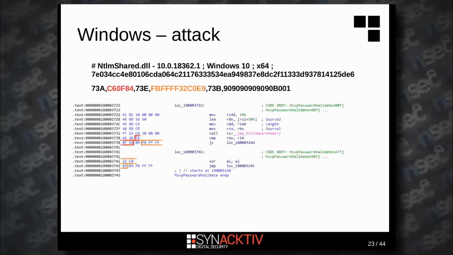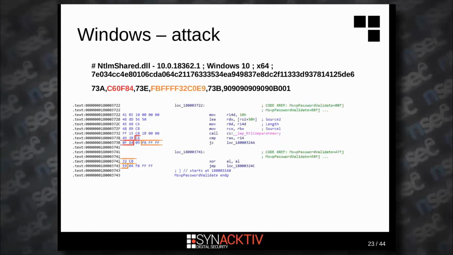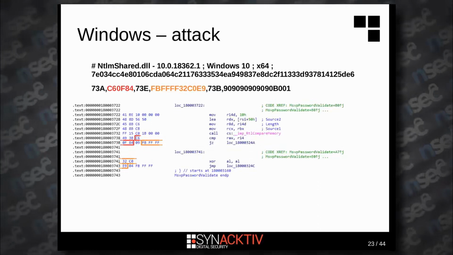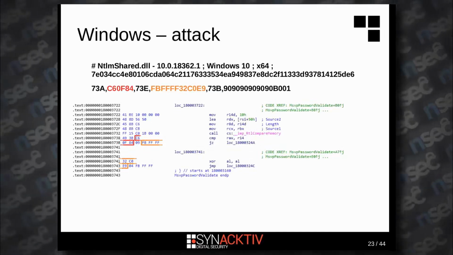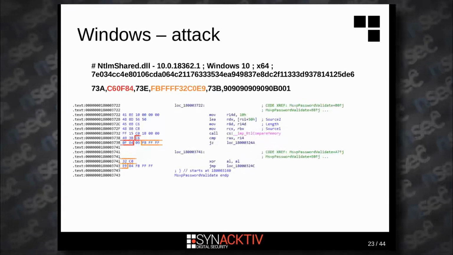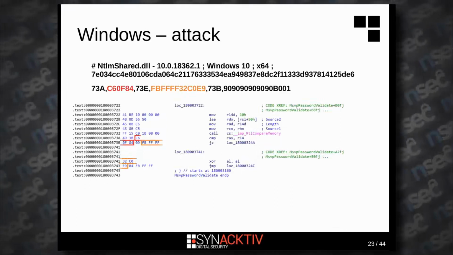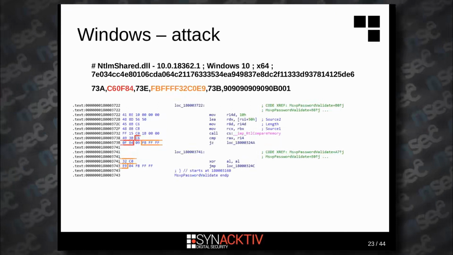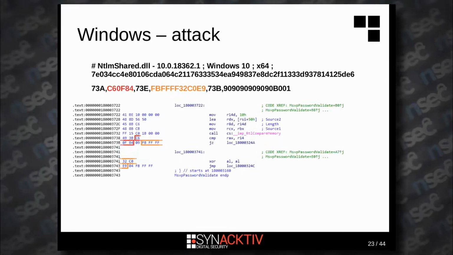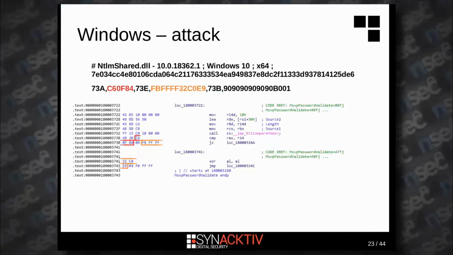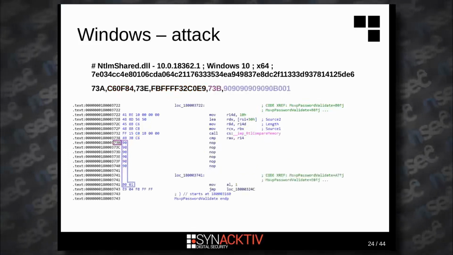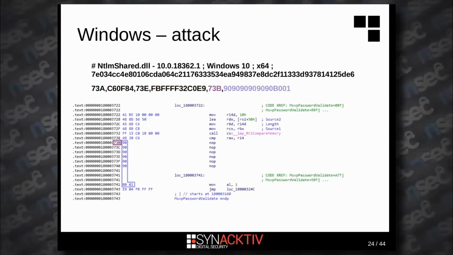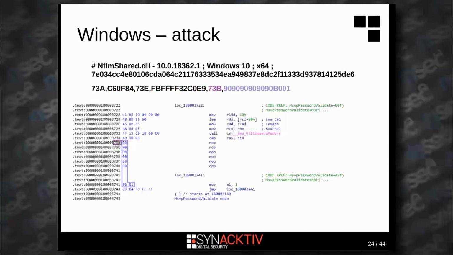We can see C60FA4 in red and FBF, etc. in orange. We are looking for them at the offsets 73A and 73E in memory. Here on the slide, I haven't highlighted these offsets as they were not aligned. But we'll see the offset on the next slide. Now we can take a look at the patch. We are patching at offset 73B with opcodes nop, nop, nop, nop, etc.